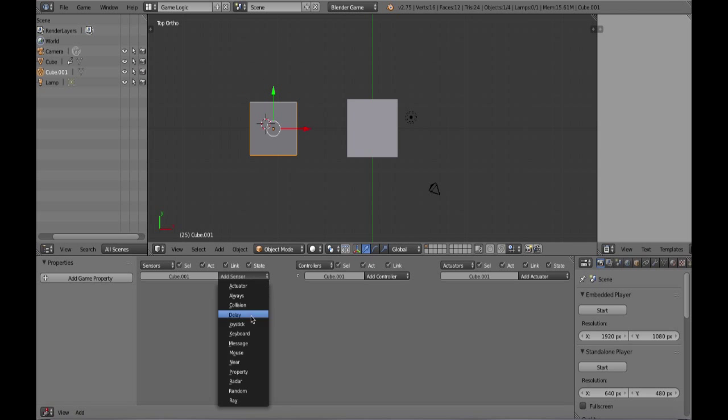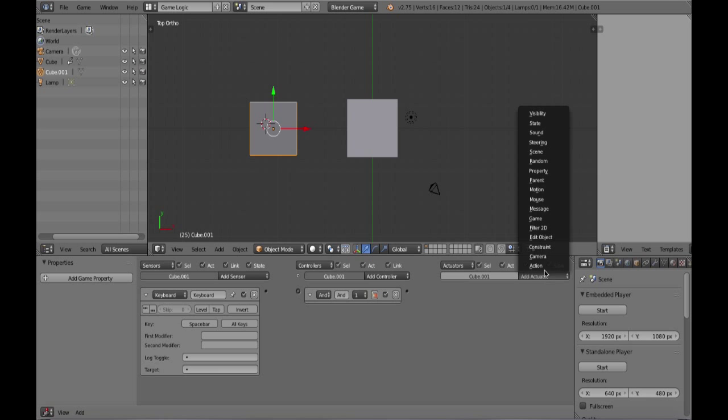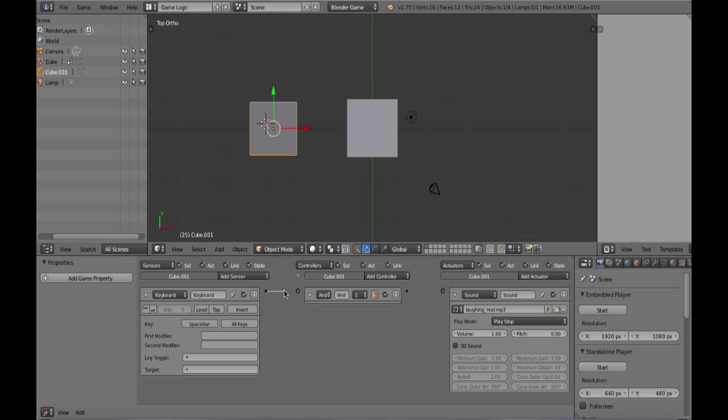Add a keyboard sensor and choose spacebar. Add an AND controller and choose the sound actuator. Open the sound that you downloaded. Connect the logic bricks and test the game. Select Play End. When you press the spacebar, you should be able to hear the sound playing.